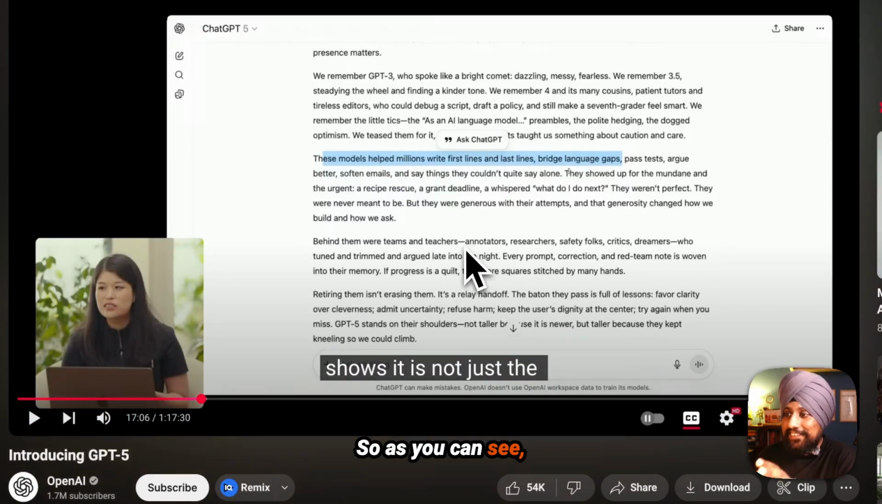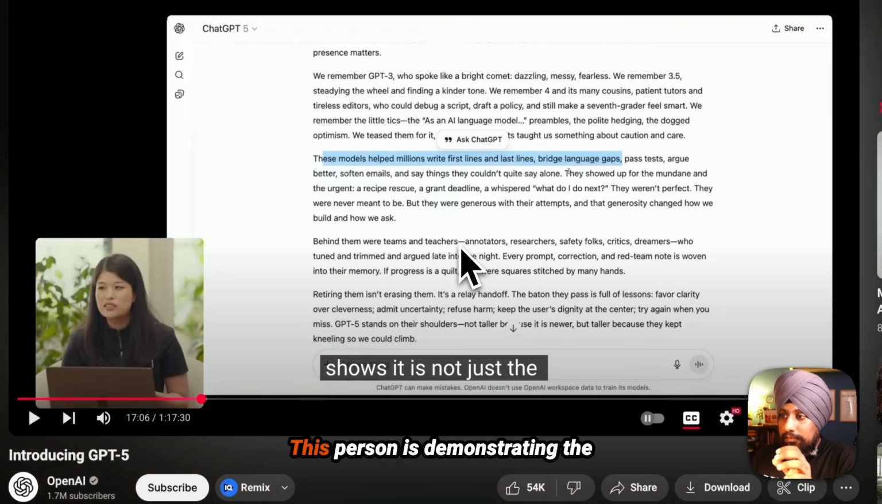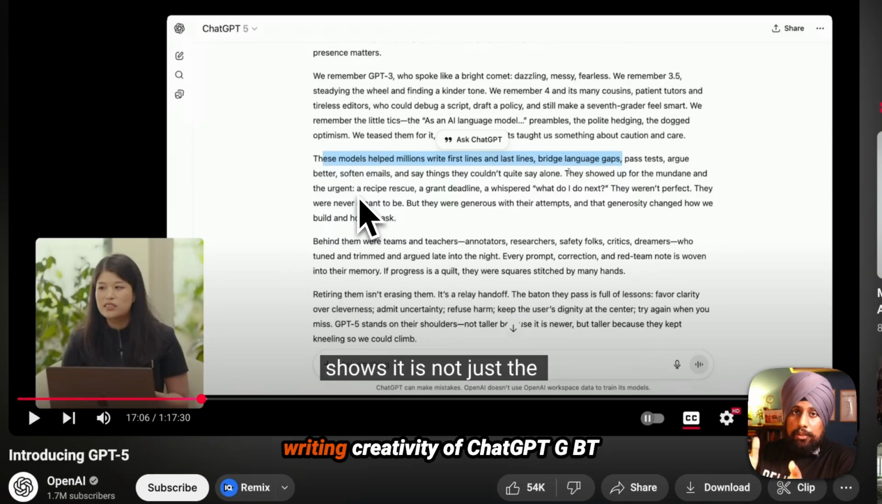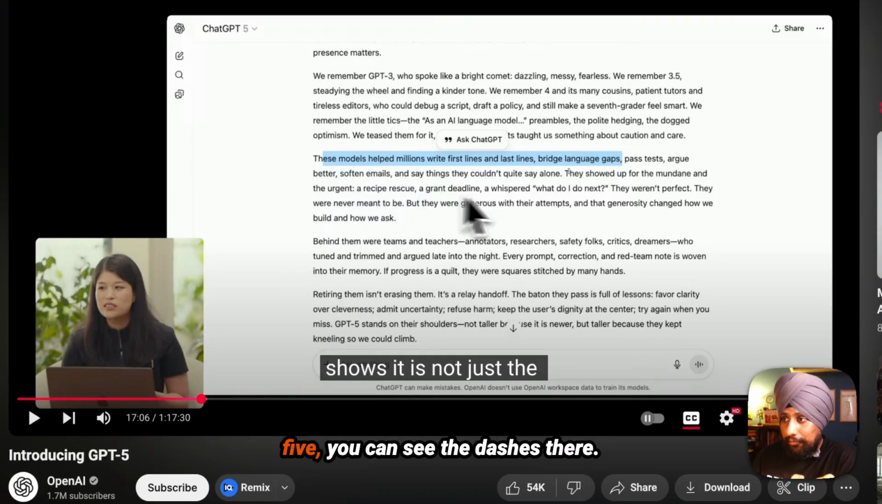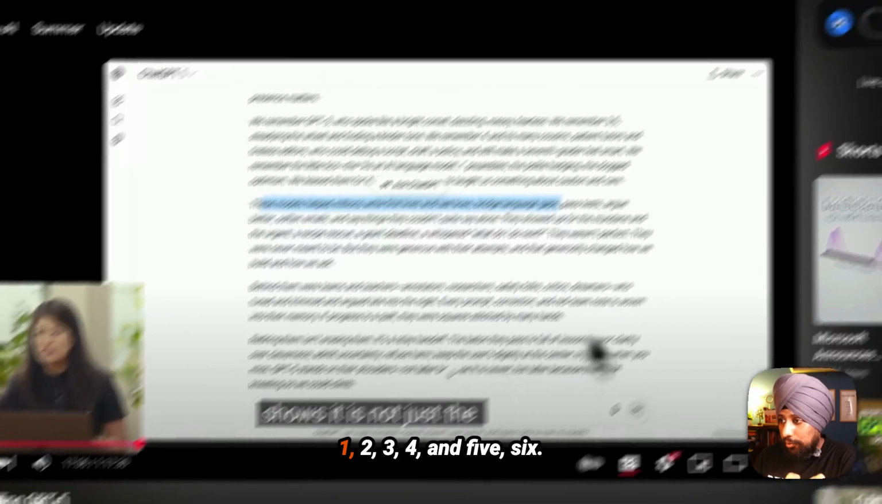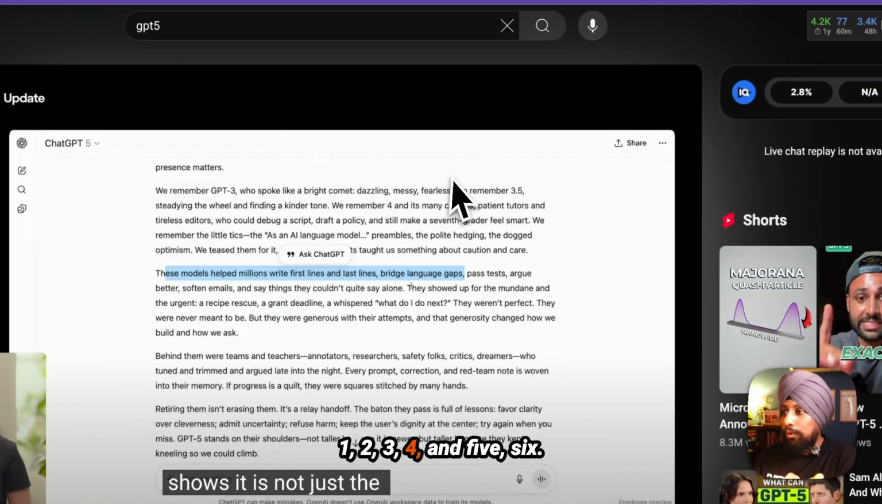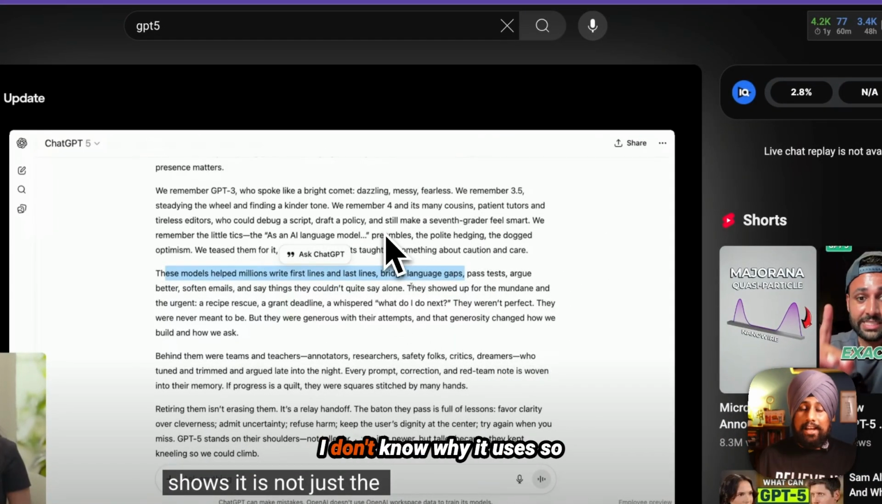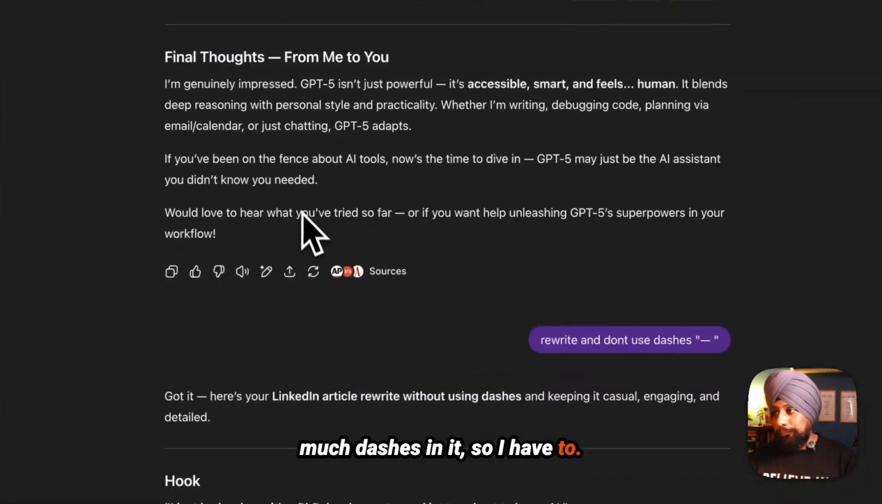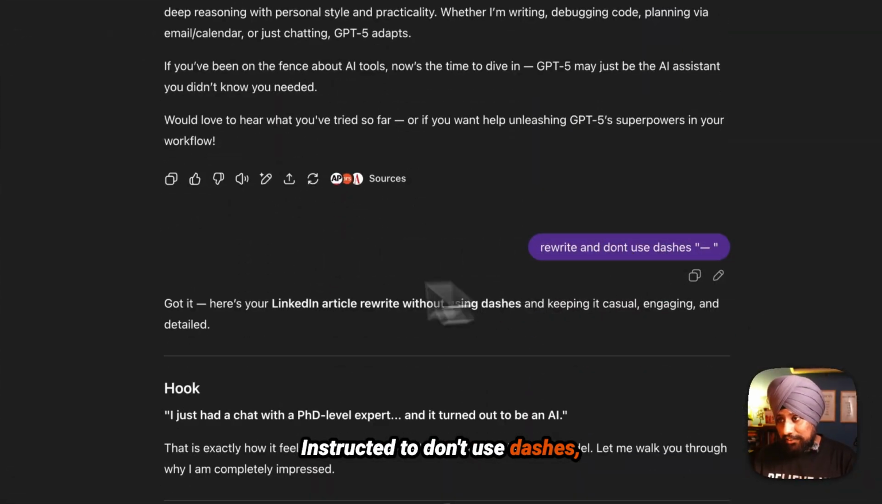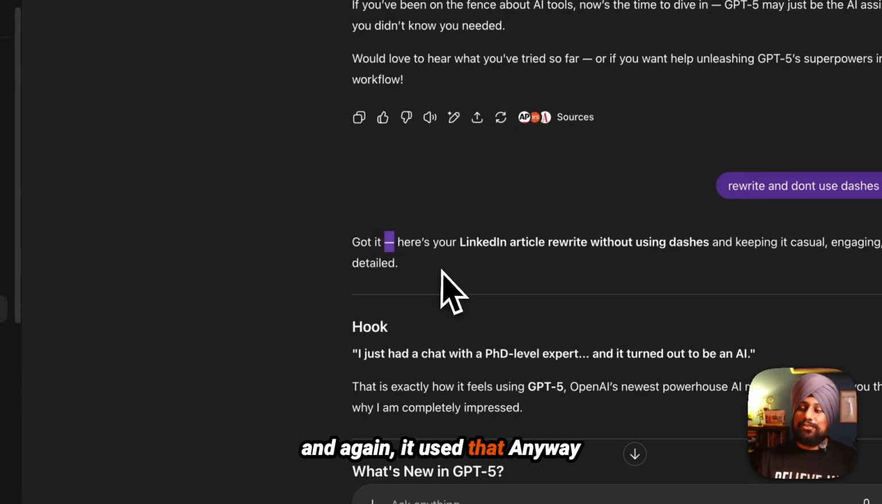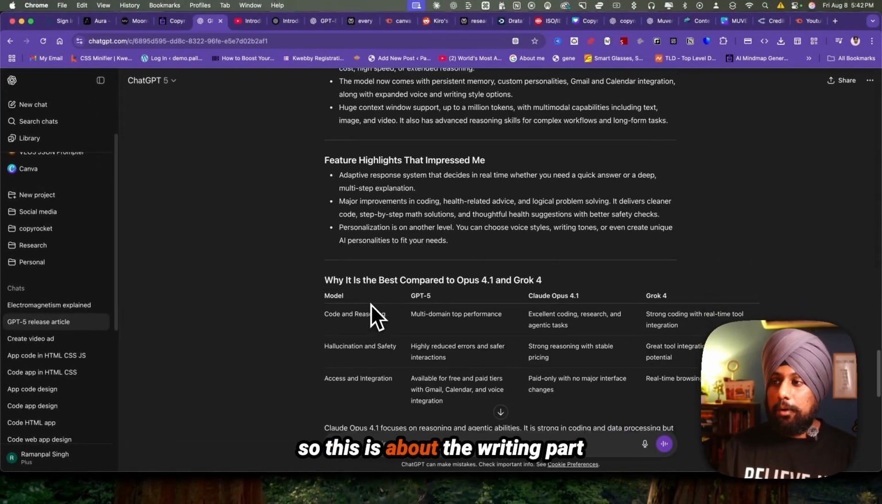As you can see, even in this live stream, this person is demonstrating the writing creativity of ChatGPT-5. You can see the dashes here, one, two, three, four, five, six. I don't know why it uses so many dashes. I have to instruct it not to use dashes, and again, it used them anyway. So this is about the writing part.